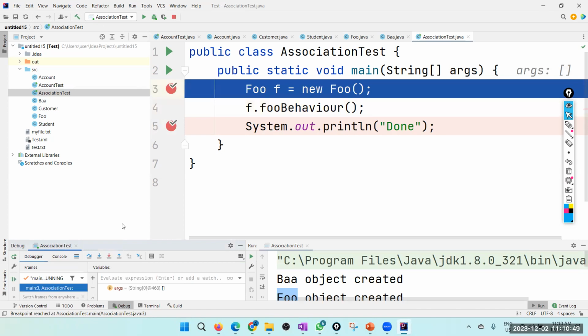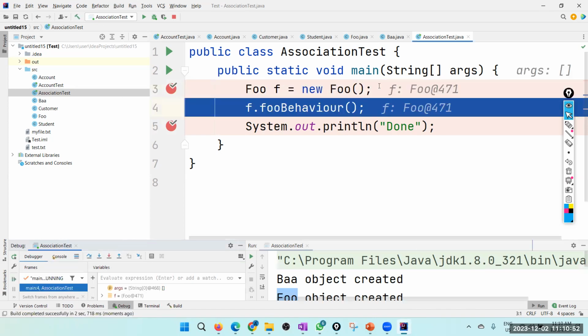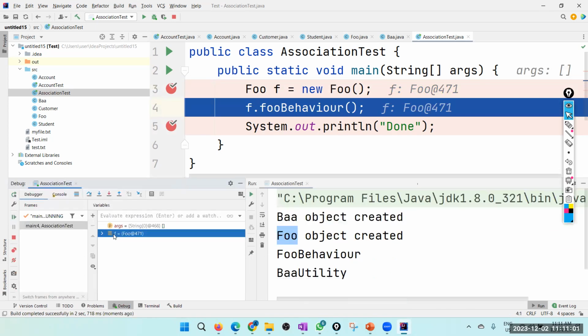So when I step over, right, now in the memory there's a foo object. So this is a memory address also. You can see there's a foo object. And not only that, there's a bar object also. You can see this is a bar object. Right? So when I create a foo object, there's a bar object also. Now I call the behavior. I step in. Now the bar object has already been created.